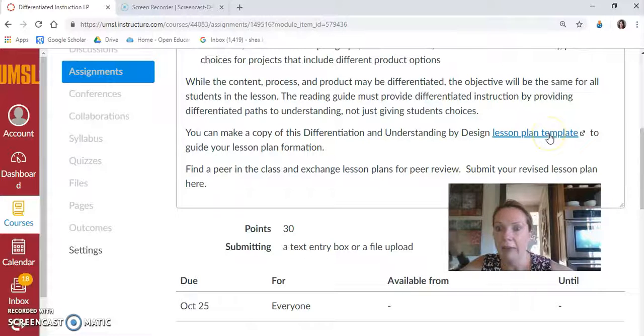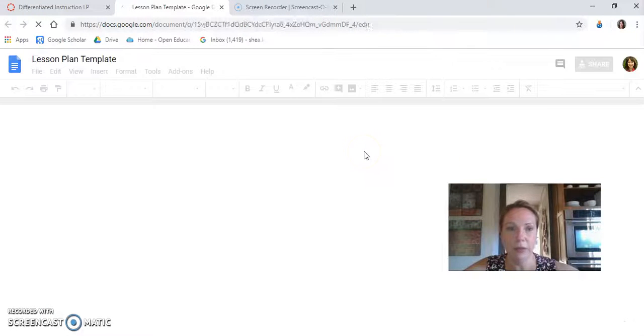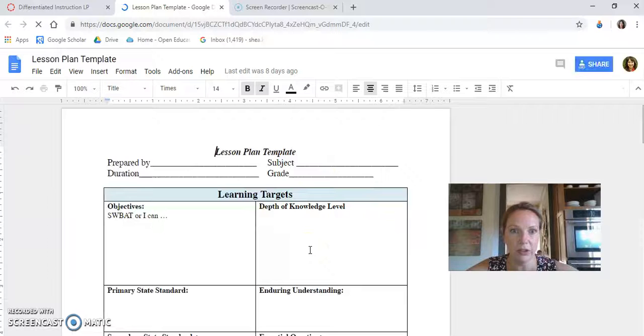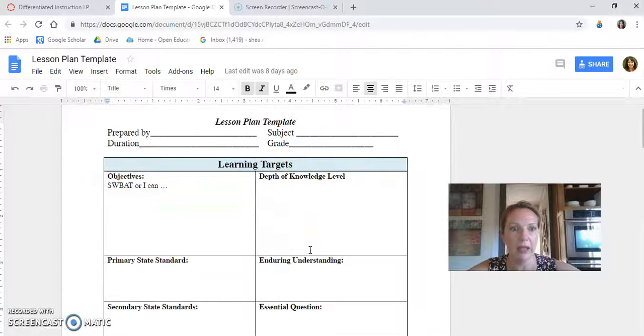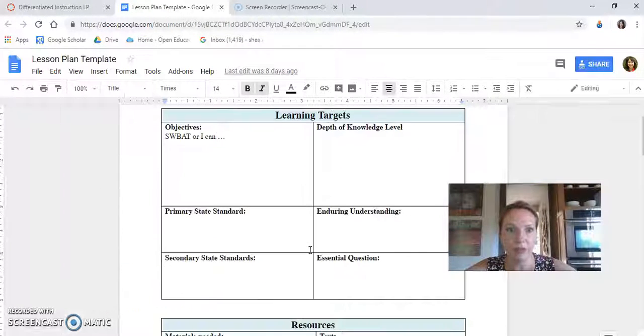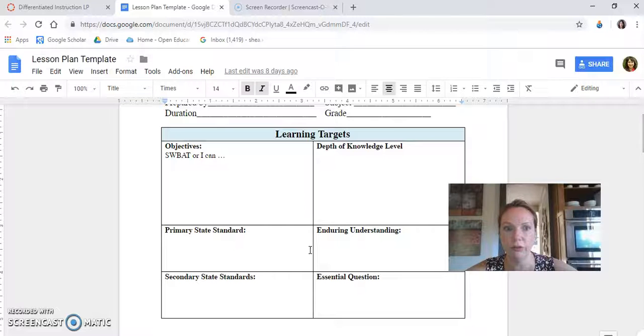And I have provided you a template, which you can use, but you do not have to use. In the template, I have put at the top objectives. You can use the students will be able to as your prefix. I know some of you are moving into the I can language, the student-friendly language, so you can use either. Then depth of knowledge level, and then the state standard.